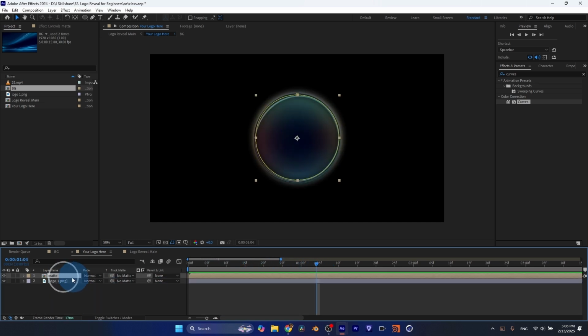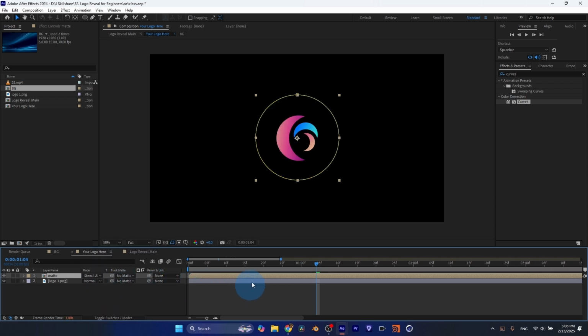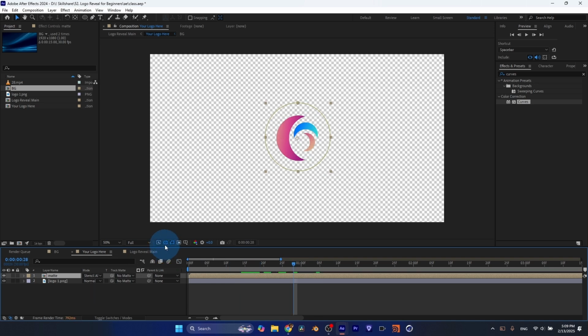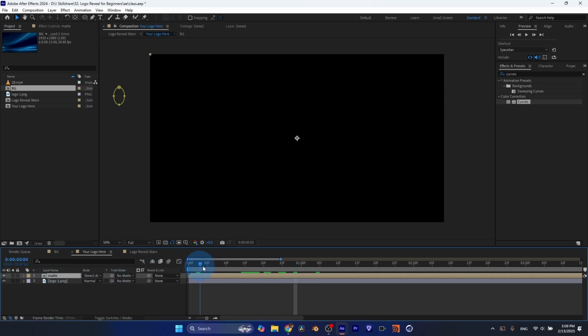We want to use this layer as a mask. So let's change this mode. If you cannot see this mode, you need to click here on Toggle Switches and Modes until you see it. Under this mode, you need to click here and change it to Stencil Alpha. Basically, what it does is reveal everything which is behind. Everything which is below this layer will be revealed with this animation which we just created.